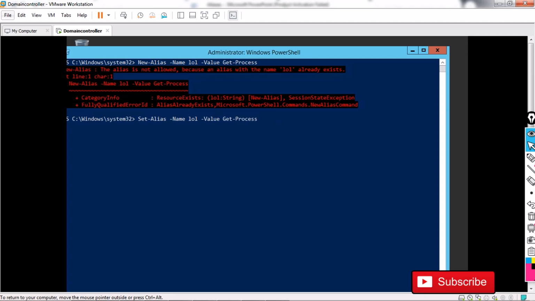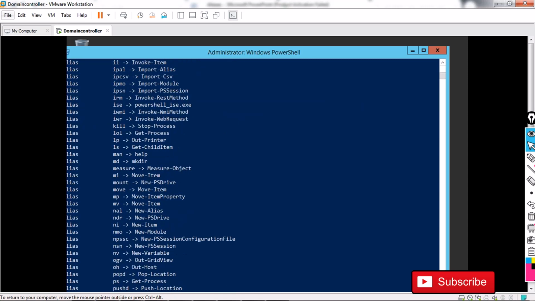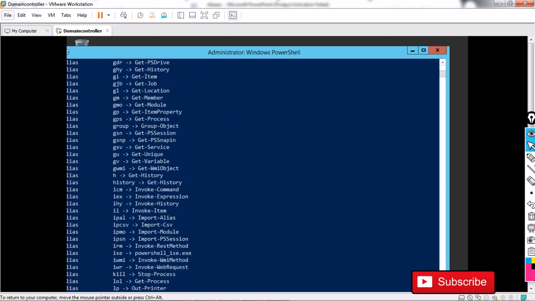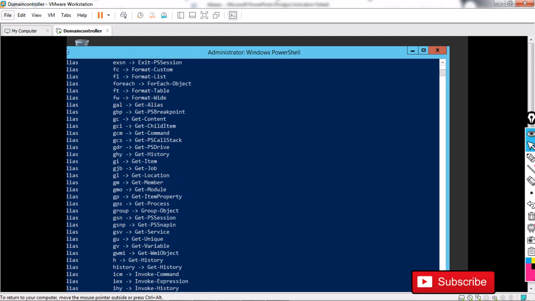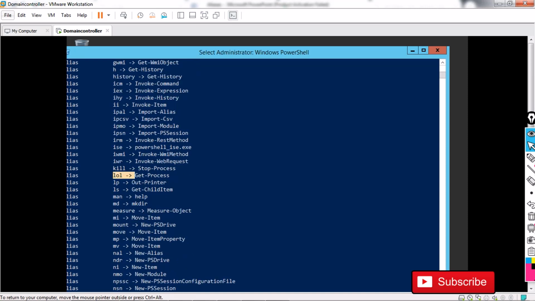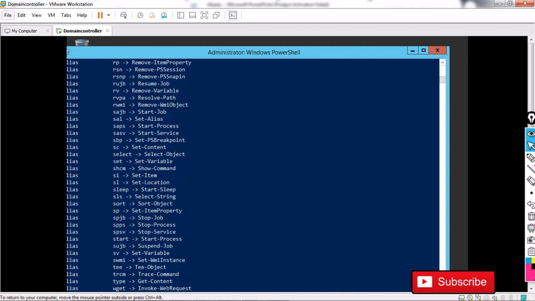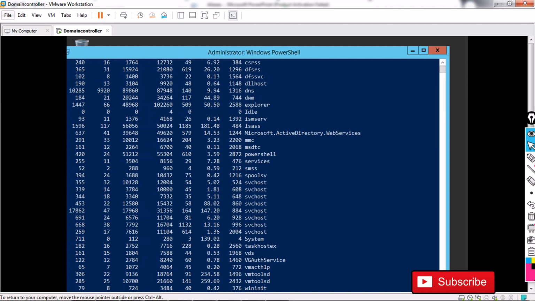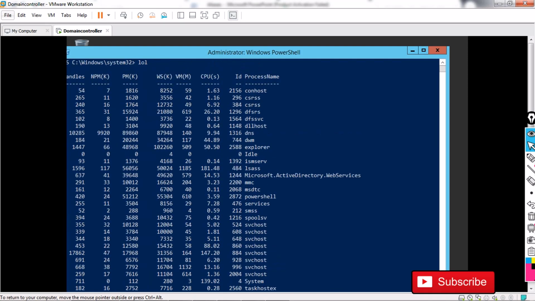If I go ahead and hit enter, and now type Get-Alias, we can see that LOL is now pointing towards, probably you can find it faster than me. So here we go, LOL is now pointing to Get-Process. Let's go ahead and type LOL now. Instead of getting the services information, I get processes information on my computer.